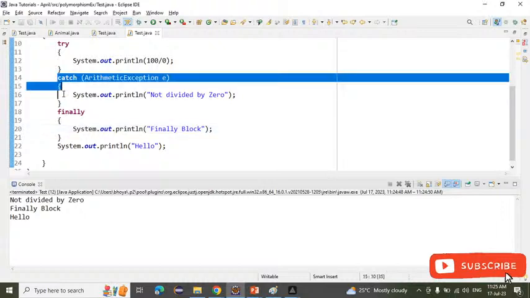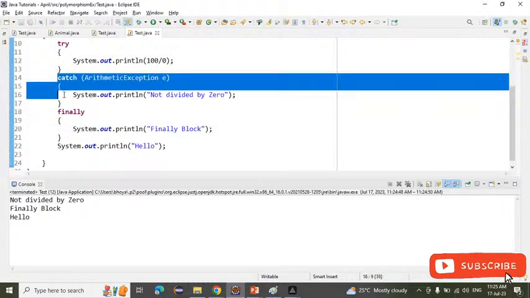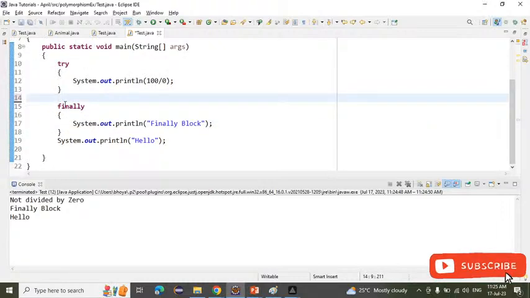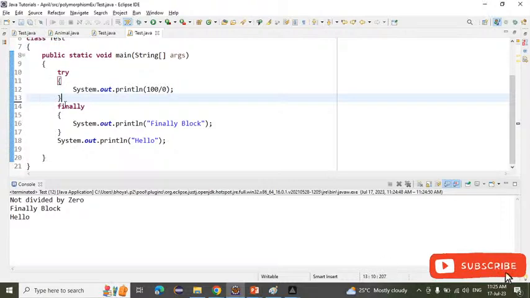Suppose I remove the catch from here and write simply try and finally. Can we write that? Manoj is saying yes. Okay, then what will be the output?